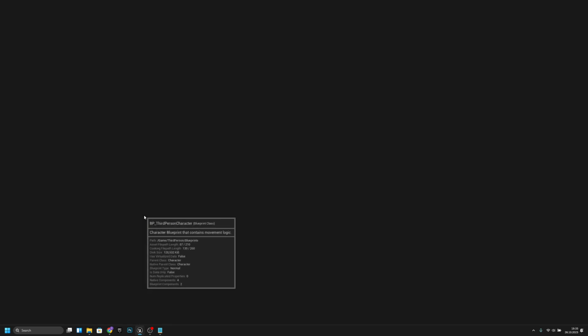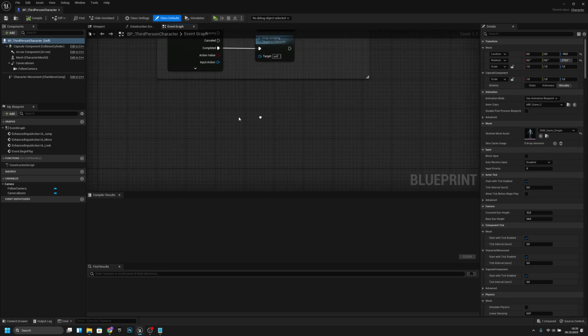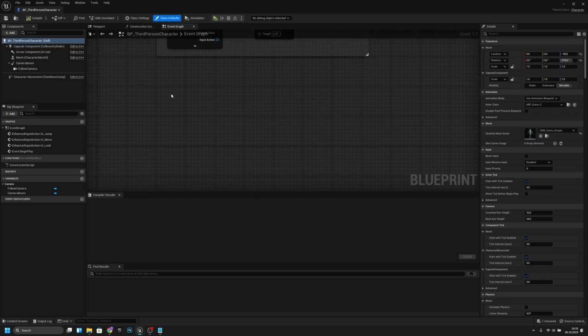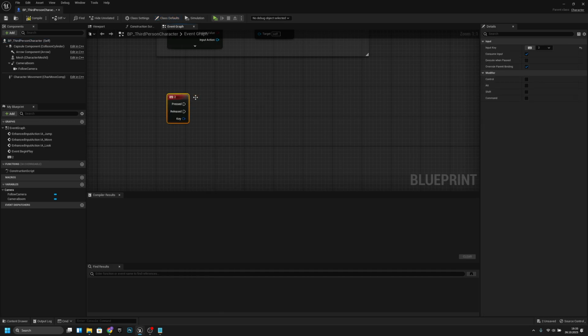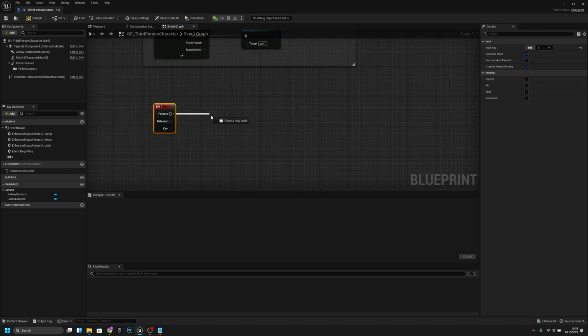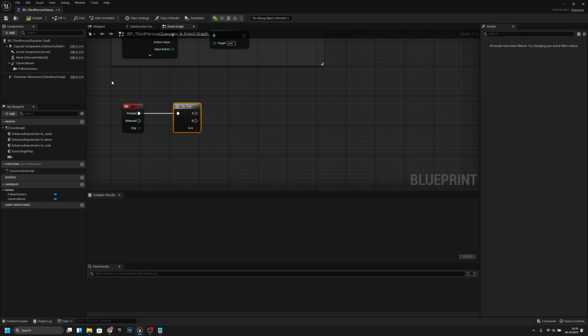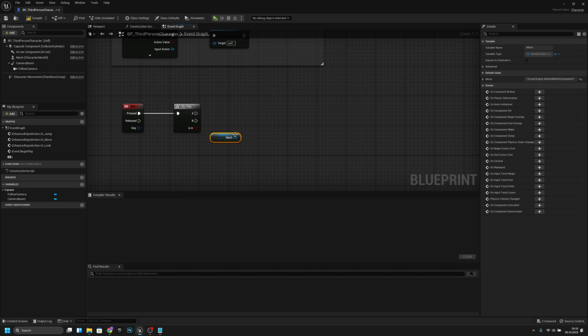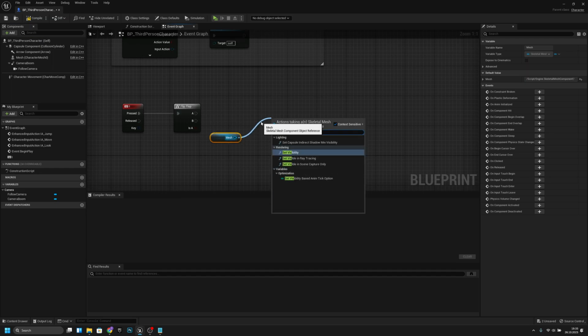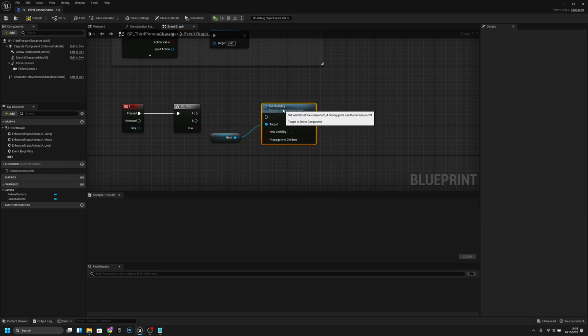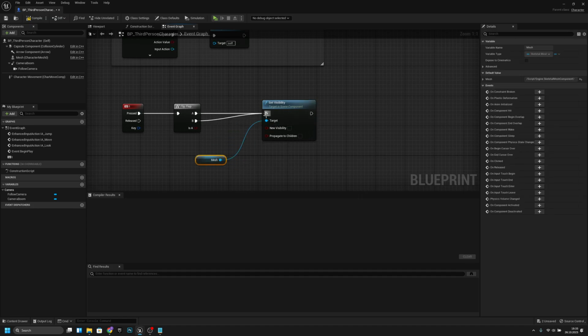First, let's open the third person character blueprint and let's find some free space. Now let's get the key and let's make the key, for example, I, like invisible, you know. And from here, let's get the flip flop like this, and we have to get the mesh from here, set visibility like this, and add the A here, also the B.